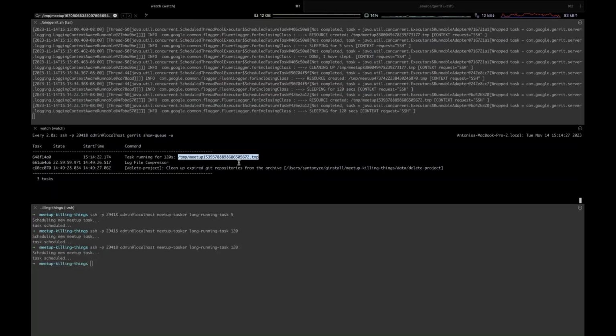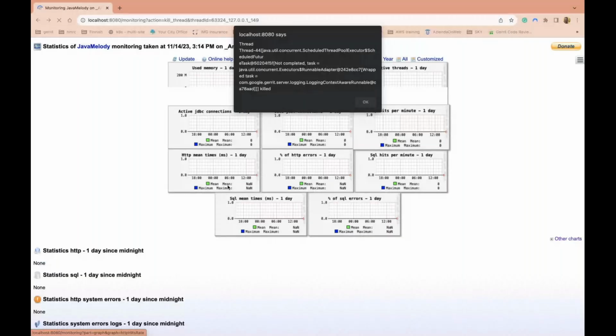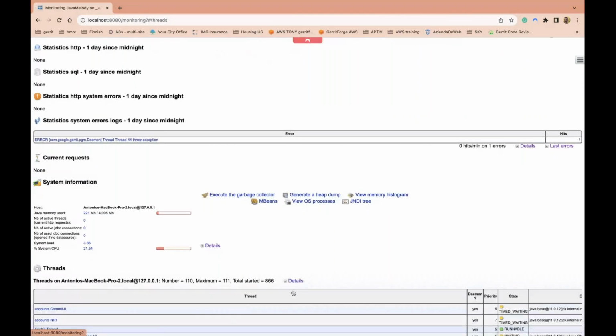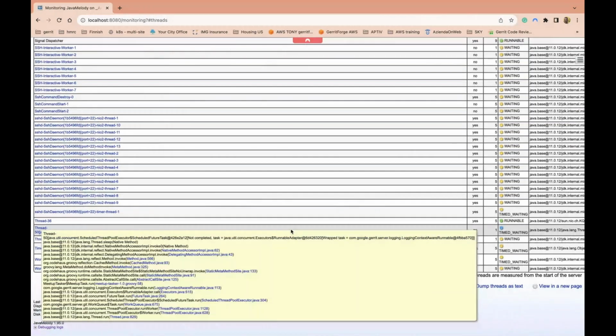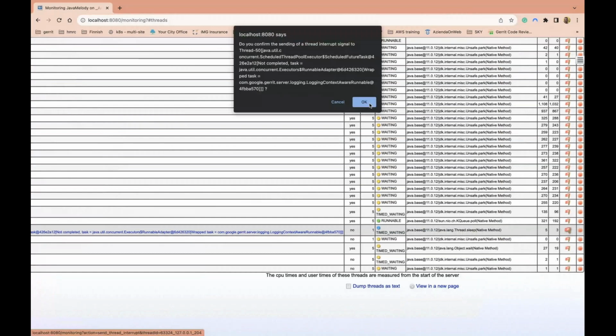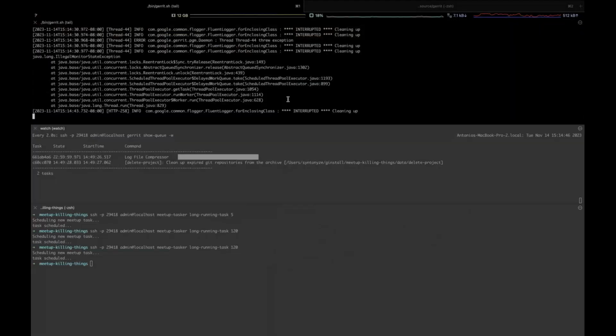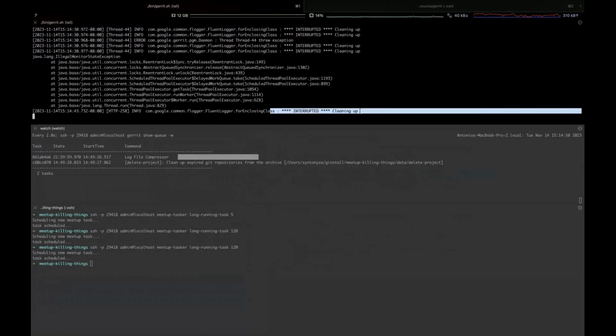We're going to head to Java Melody, and we are going to now see the behavior of the interrupt. So we find the right thread and we call interrupt on it. This is going to send a signal that we will handle. There you go. Our task has been interrupted. So we managed to do the cleanup, which is really cool because that means that we actually had the opportunity to clean up any resource that we opened.